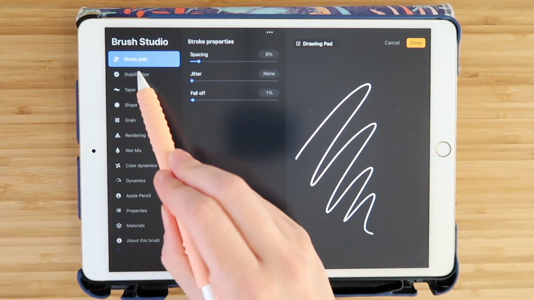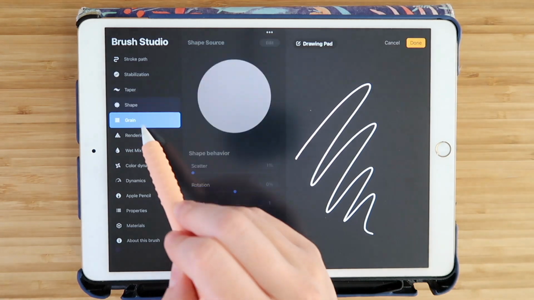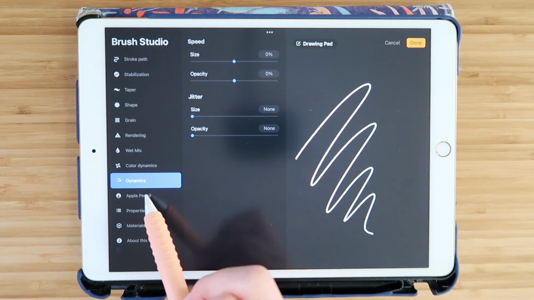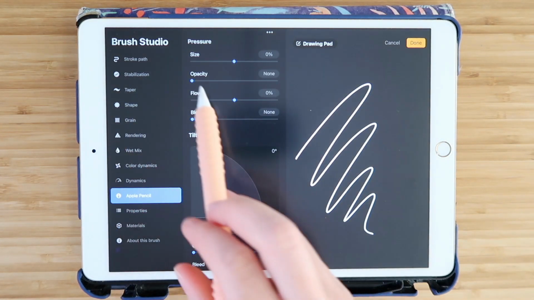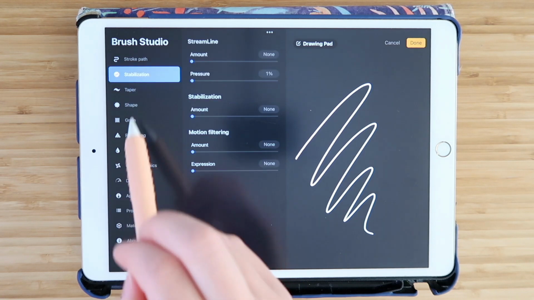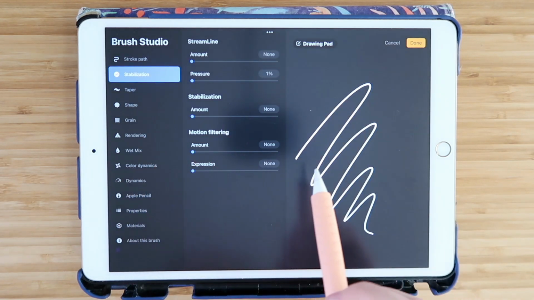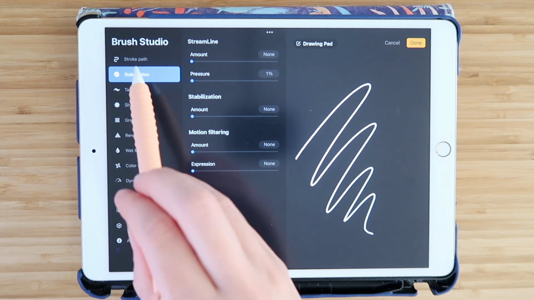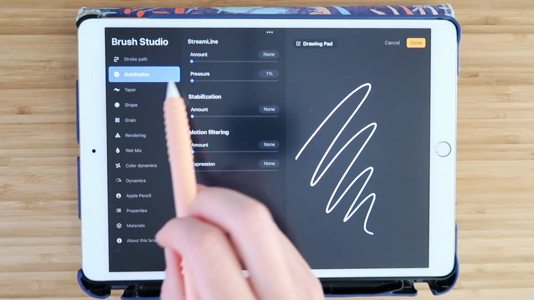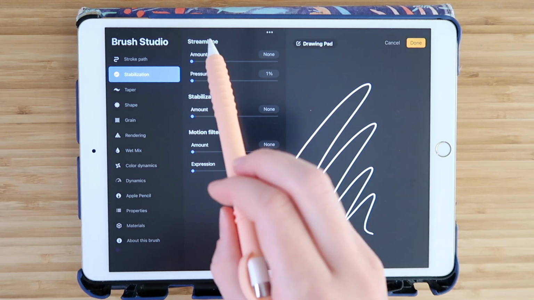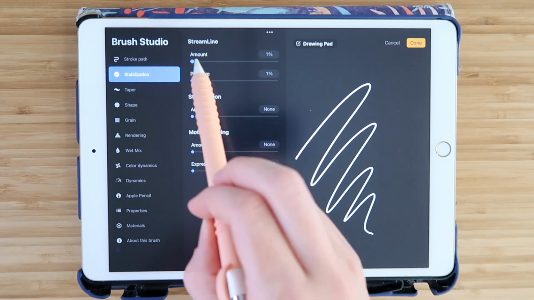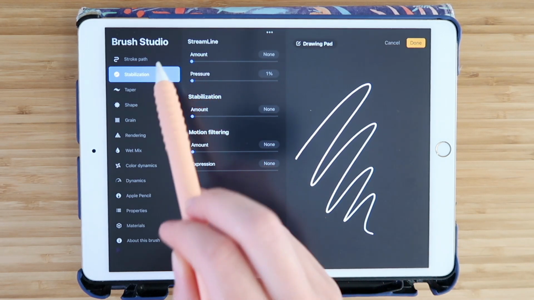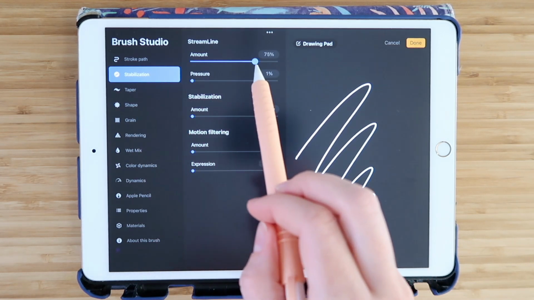Now this in here will show you all the different settings that make up your brush shape or what your brush does or looks like. So there's a lot going on here. The only thing I really recommend you play around with when you're first starting out with the Procreate app is this stabilization amount. So if you look here under stabilization, it says streamline, and then it has amount here, and you can actually move this slider. So what this does is it actually changes how streamlined or smooth your brush strokes are.